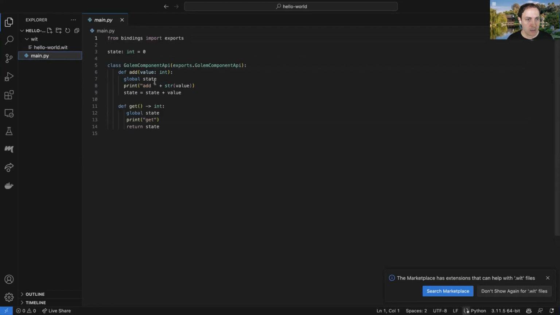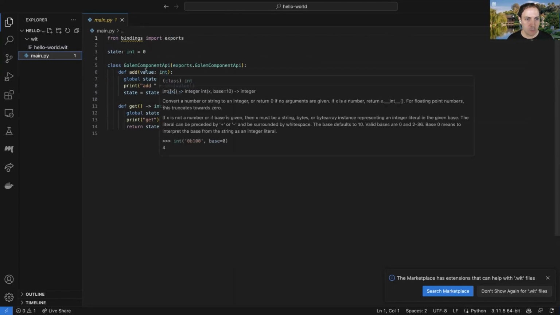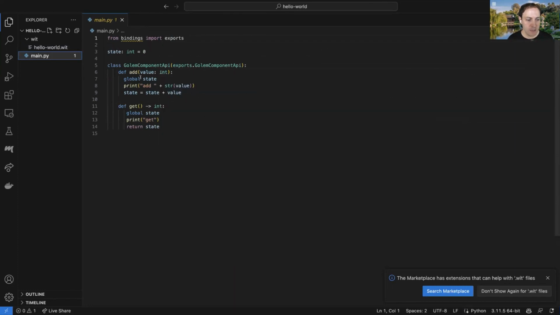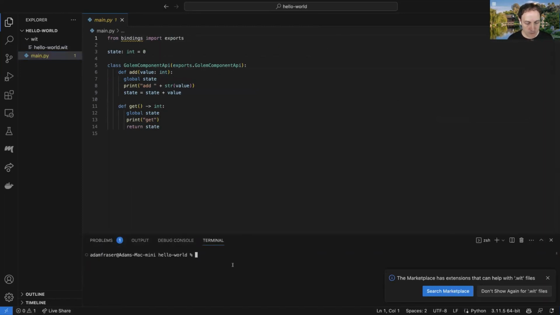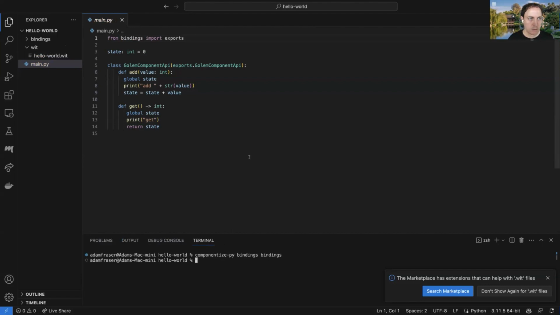And then the other thing here you can see is there's this thing, which is kind of a Python implementation of this. You can see this isn't entirely happy right now. And it's not happy because we haven't generated those bindings yet. So now that I'm in here, let's, I believe it's componentize-py bindings. Okay, and now let's look at this. So this has used the WIT file to generate these Python bindings.